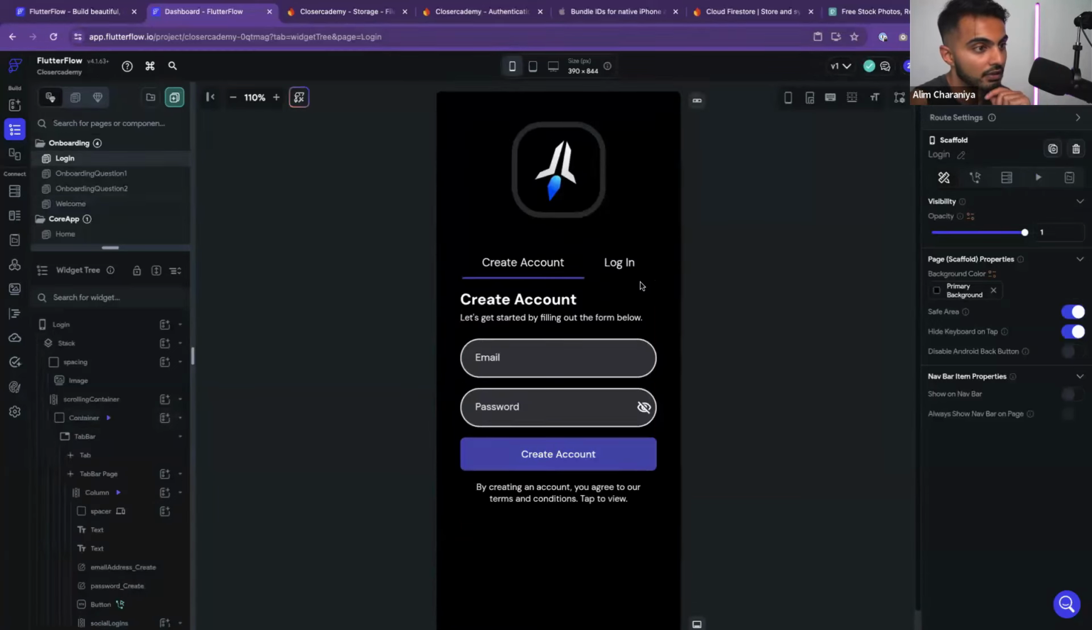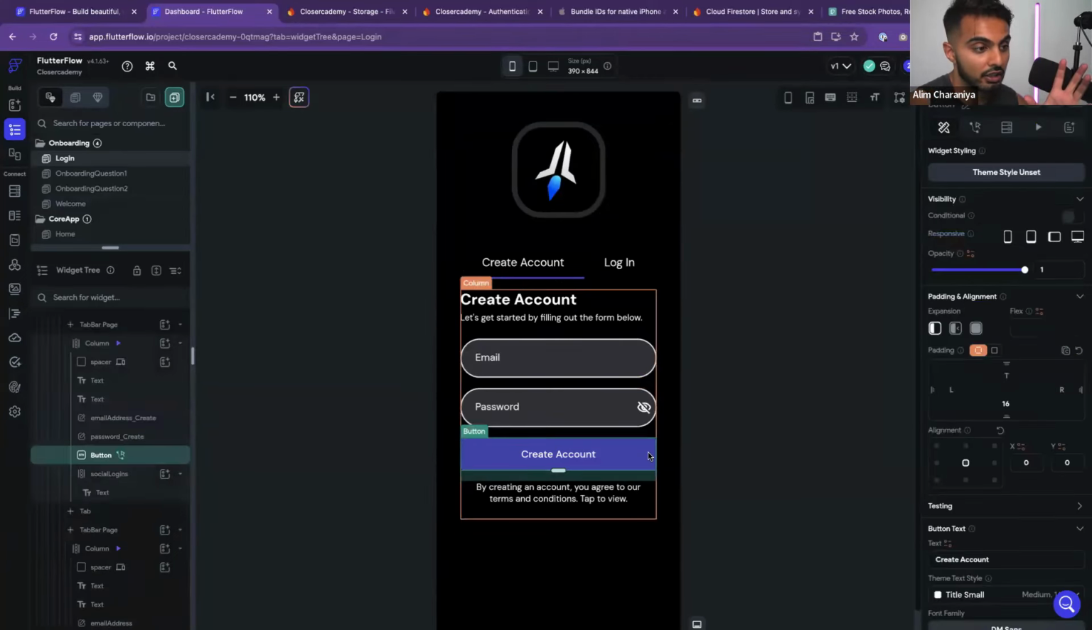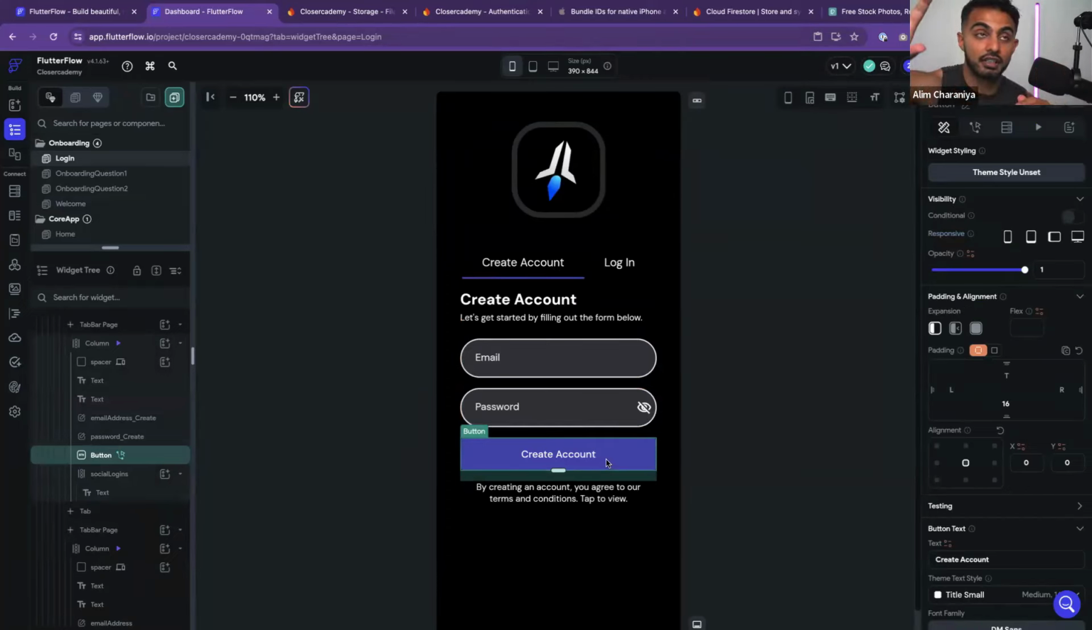Beautiful. Then when we get to the login page, this is where we have to implement the actions for authentication. So when I click on create account, this is when we will trigger the authentication function at Google Firebase and tell Google Firebase that we want to initiate auth.